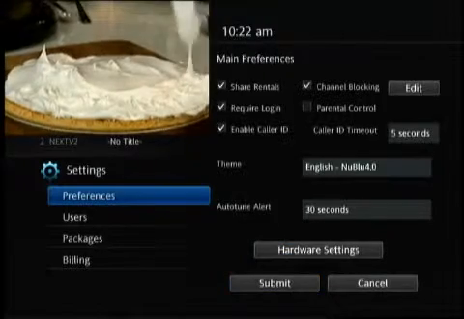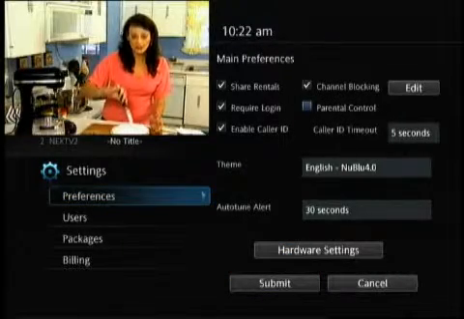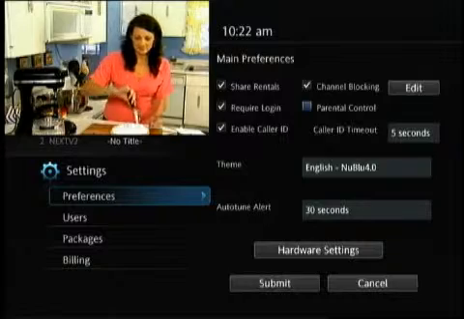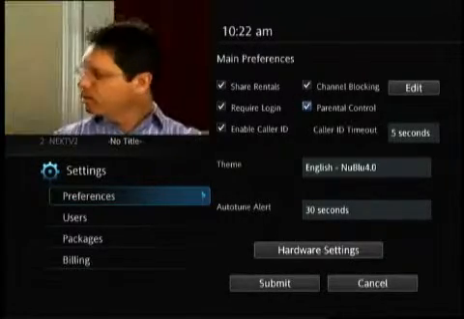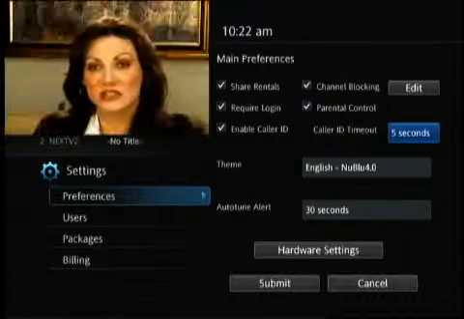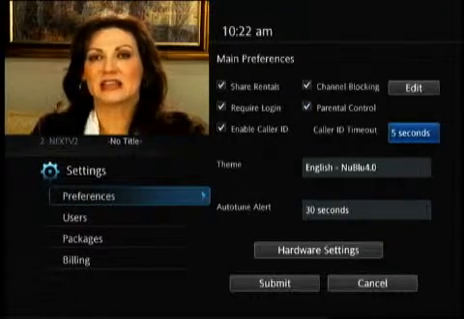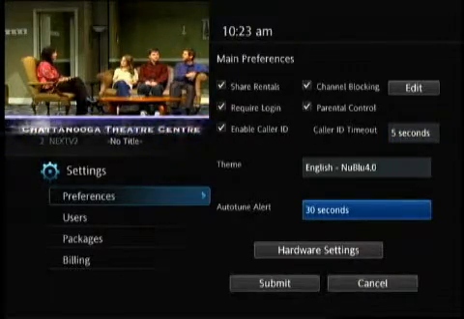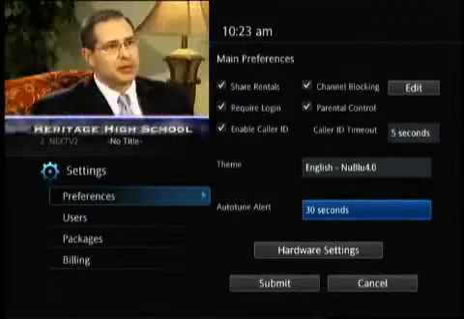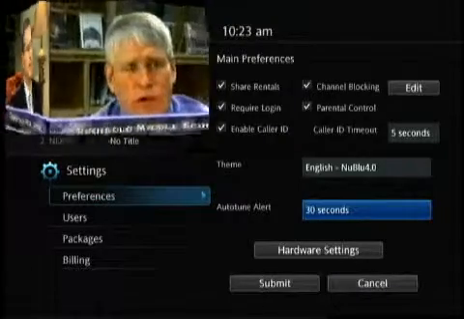Parental control turns all settings on or off for all users. Establishing parental controls will be covered under the Users section in Settings. Caller ID timeout determines how long caller ID notifications remain on screen. Auto Tune Alert determines how early an auto tune will switch over to the upcoming selected program.